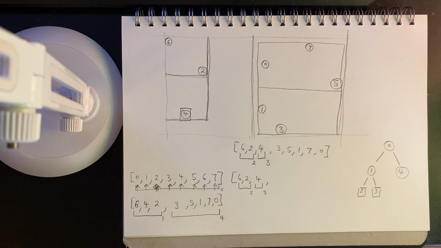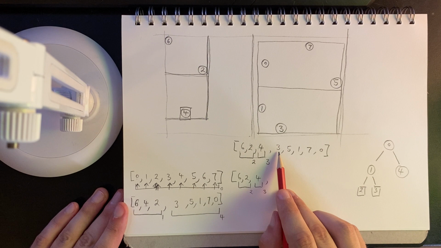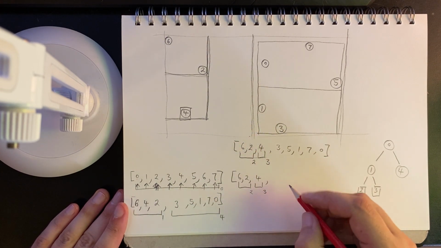These little notes down the bottom are just for handy reference. So let me look here. We go through the same algorithm. Number 3 is on the bottom, so we'll swap that around.